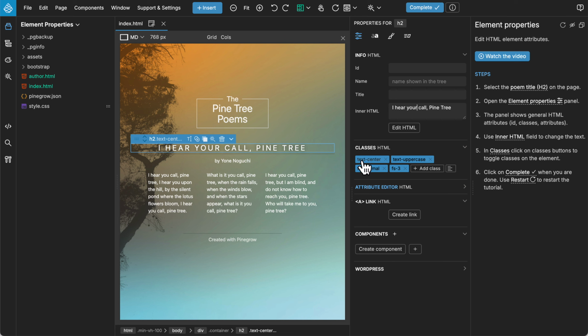Below that, we have the Classes section, and since this template is built with Bootstrap, these are standard Bootstrap utility classes. If you click directly on a class button, you can toggle that style off and on to see the difference. This is a very convenient way to experiment with your design and visually test the effects that various classes have on the element. When you want to completely remove a class, just click the small X icon located on the class button. If you delete one by accident, you can easily restore it by using the undo command.